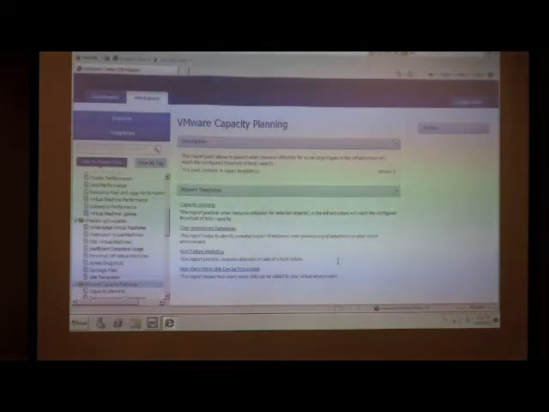Now, how many folks have seen this presentation before or something similar, demos? All right, so this could potentially be the very first time you're seeing the capacity planning. And for those of you who haven't seen this presentation, this is the first time you're seeing the capacity planning.